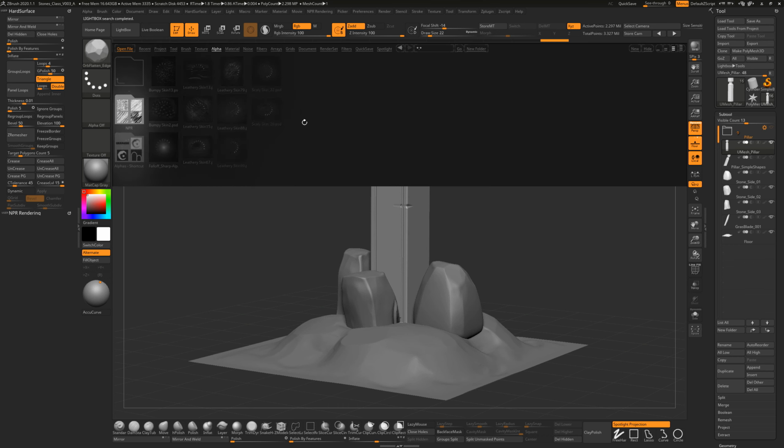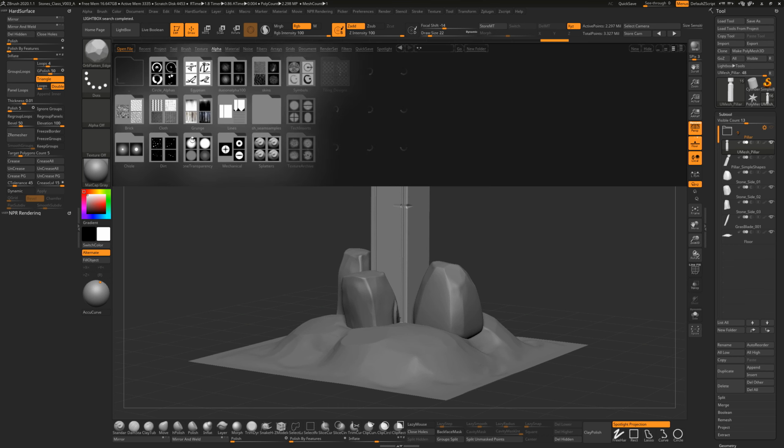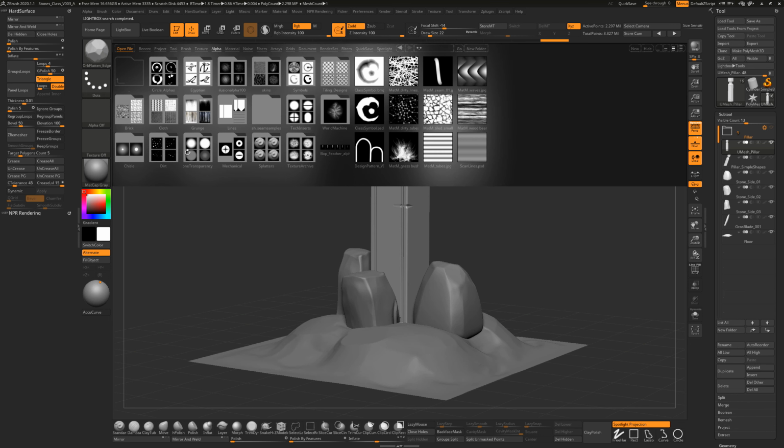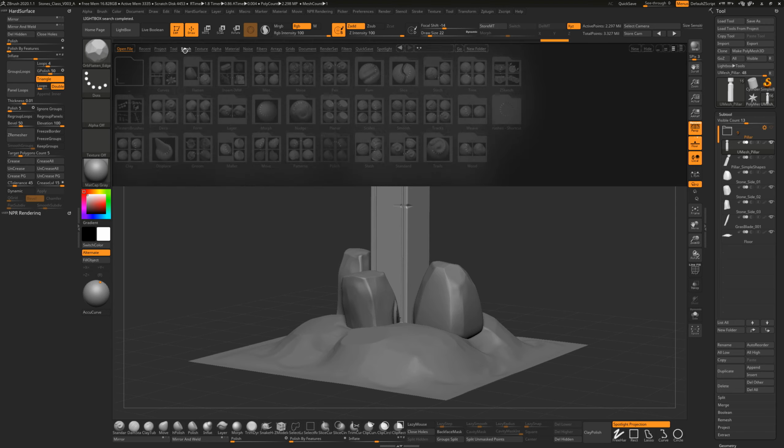And like I was saying, even for alphas, I've got a shortcut to the alphas that I have and that I've found over the years, and maybe some of them that I've made. So it makes it really easy to get to the different material that you're looking for.